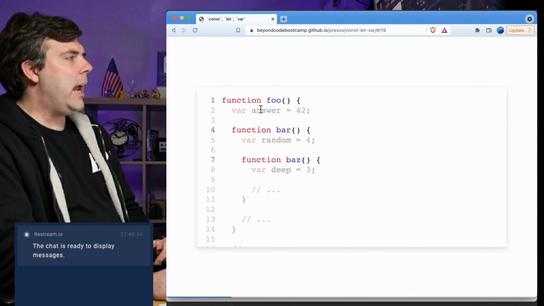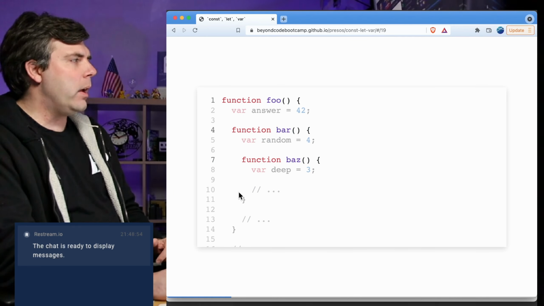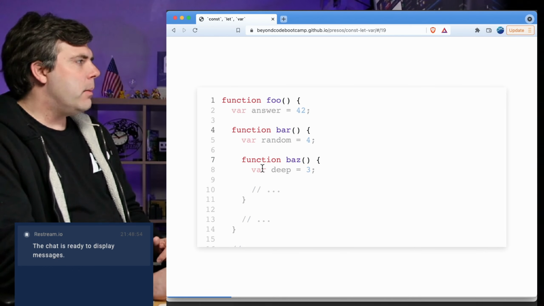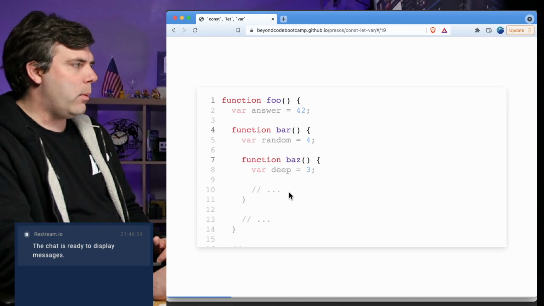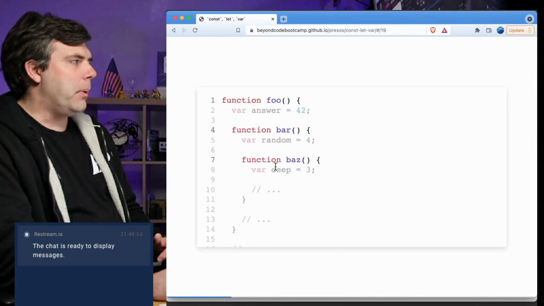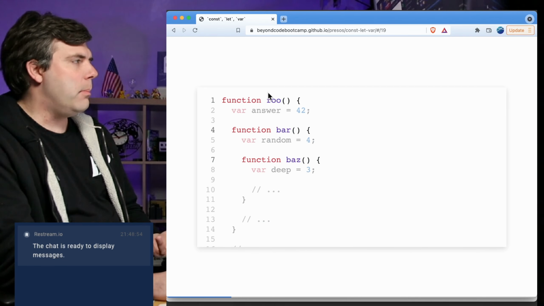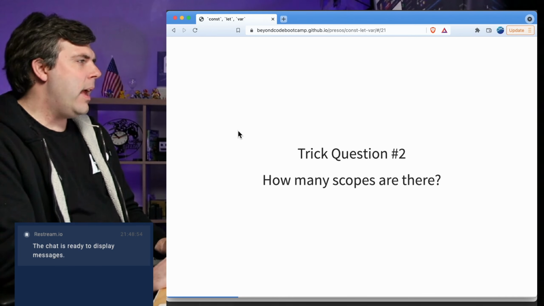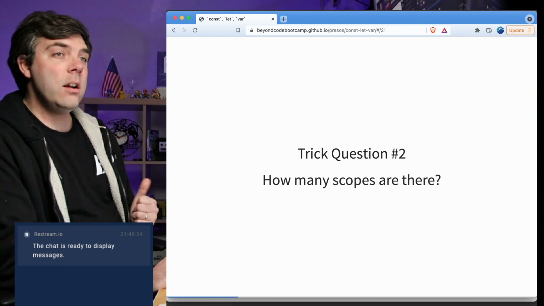Okay, so here, answer is available anywhere in foo, anywhere in bar, anywhere in baz. Random is not available in foo, but it is available anywhere in bar and anywhere in baz. Likewise, deep is available in baz, but not in bar or foo. So there we go. So trick question number 2, how many scopes are there here?